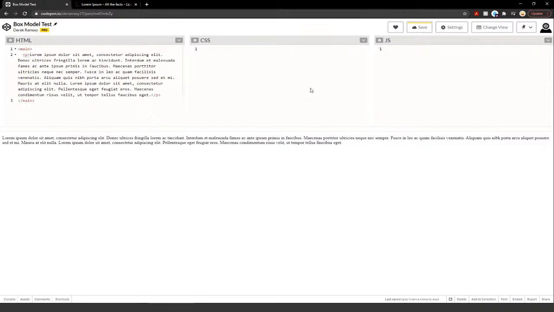So we have two boxes here. We have one box that's defined by our main tags, one box that's defined by our paragraph tags. And you can see that by default, everything is 100% of the screen wide. So until we declare some CSS rules here, that's what it's going to be. It's going to be 100% of the screen in width.